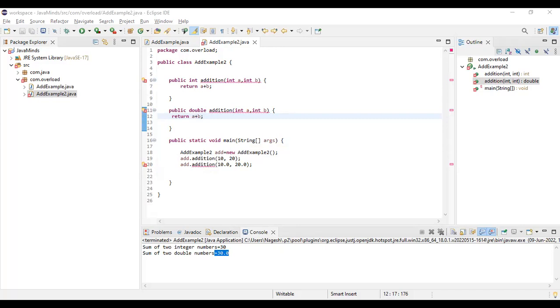So that's all, guys, about method overloading.